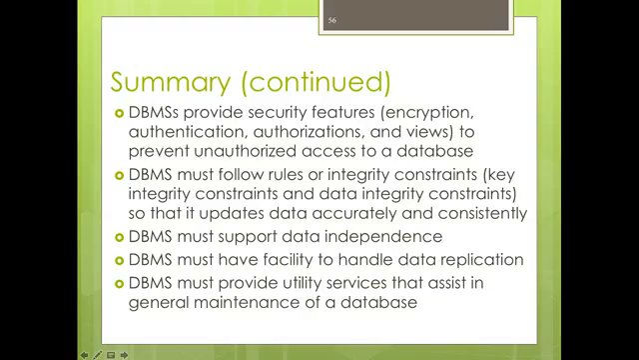The DBMS provides security features, so it has encryption, authentication, trying to figure out who the user is, authorization, what is the user allowed to do, and views, that's where we make up our own fictitious tables in the database, so that way the user can only see certain things.